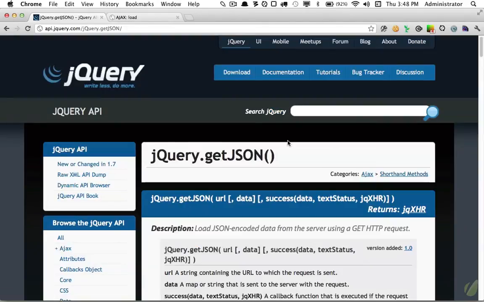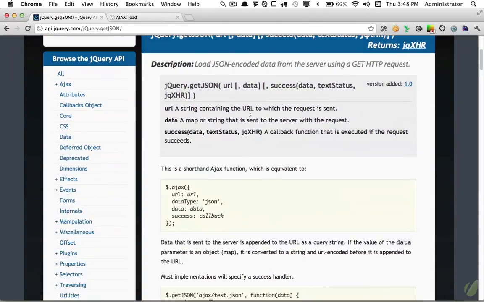This is one that we've experimented with slightly that we'll go over a little bit more in the next lesson. And what we can see here is that we call it and we pass a URL, and this will be the path that we request. We can pass some data to it if you need to send an object through. And then we also have a success callback function that will be triggered if the request succeeds.